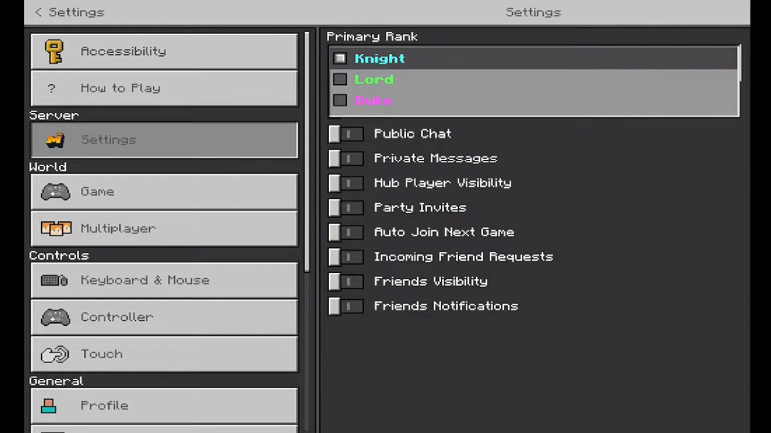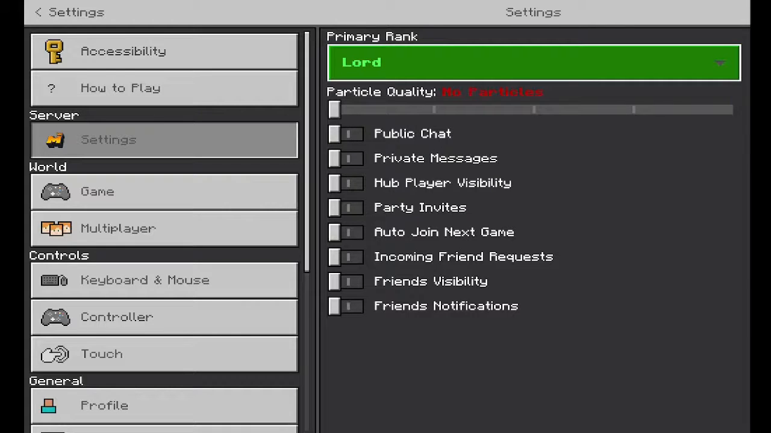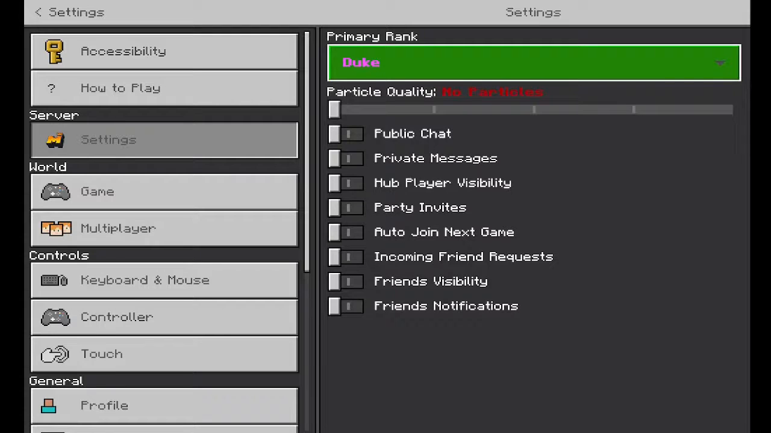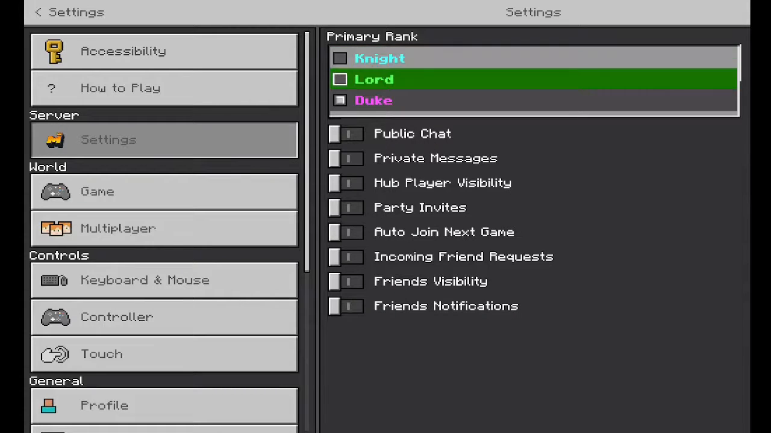But for those of you who want to change your rank, whenever you change your primary rank, it does not change your monthly bonuses. So whenever you go to Carl the Creeper and you want to collect your chests or whatever, your crates, it will always be whatever your highest rank is. So if you have Knight and Lord, it'll always be Lord. If you have Lord and Duke, it'll always be Duke. If you have all 3, it'll always be the Duke or the Duchess, depending.